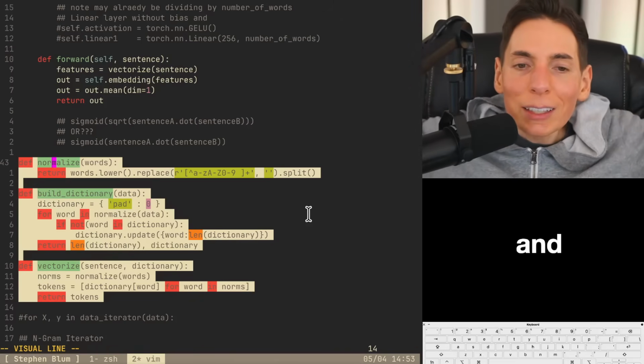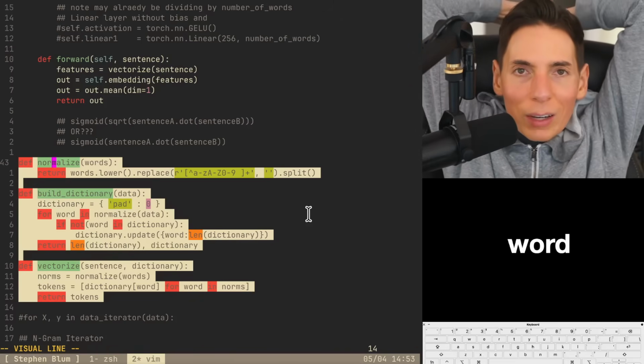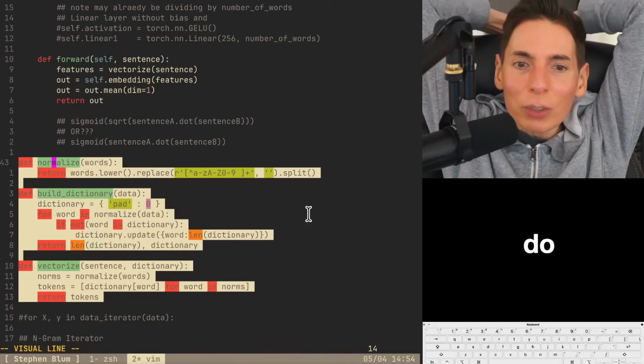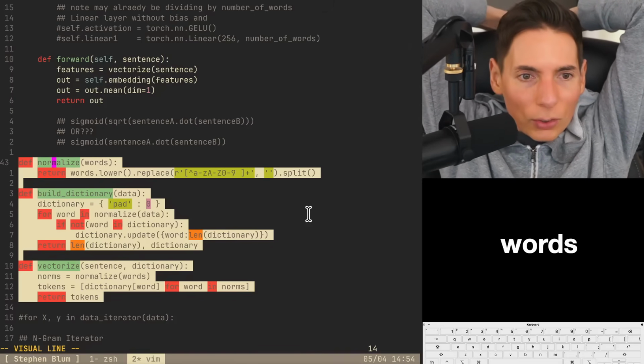We'll be back tomorrow, and we'll continue on our word embedding. We're going to train it. We're going to make it work. We're going to do an n-gram bag of words, and we'll see how it works.